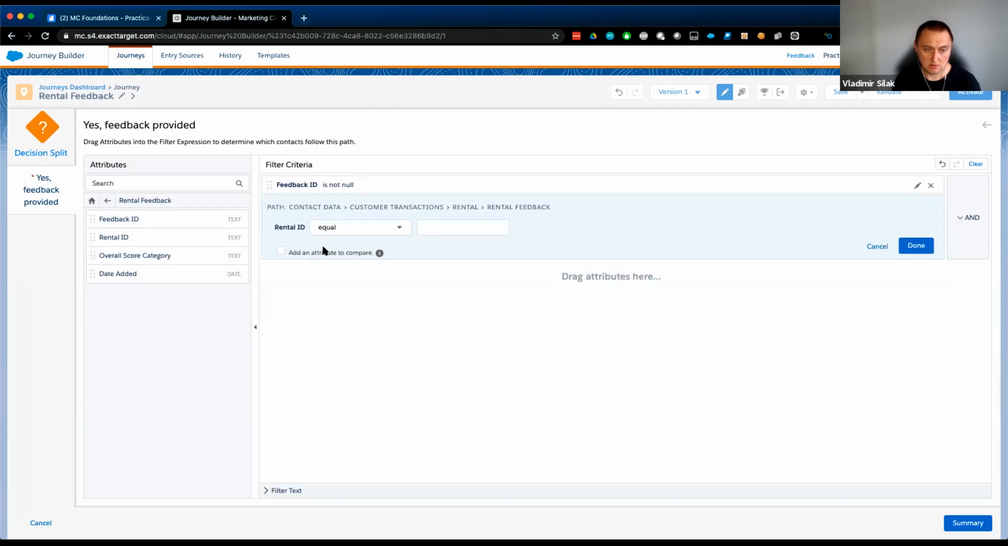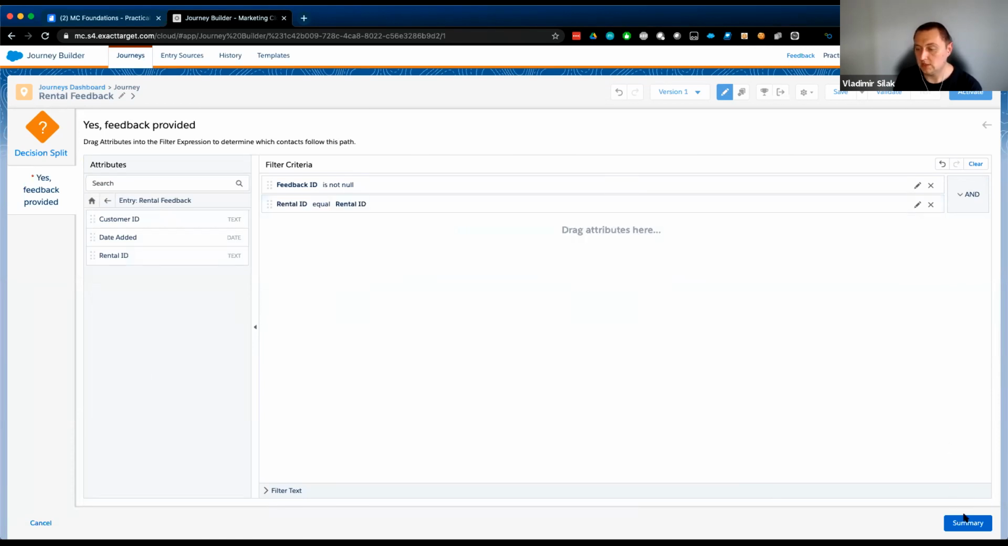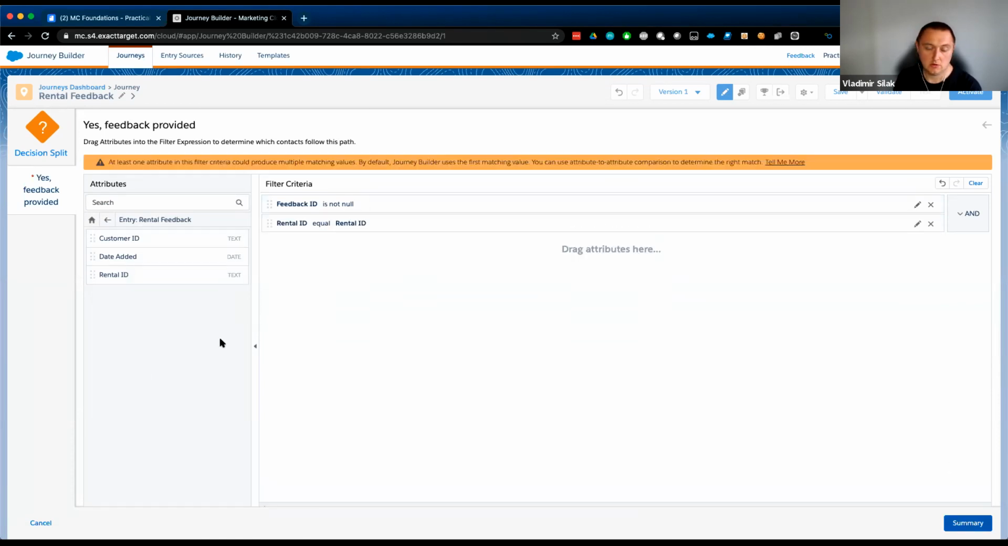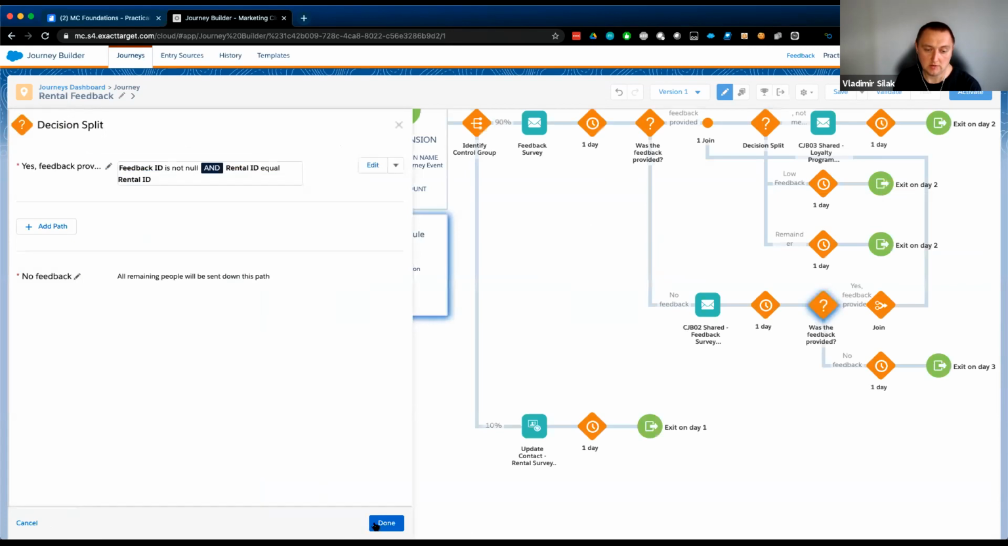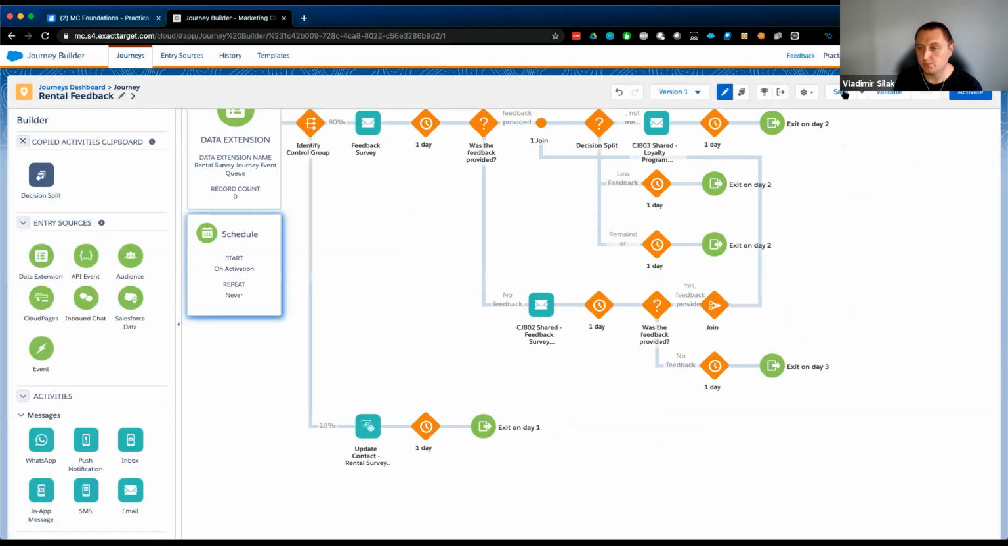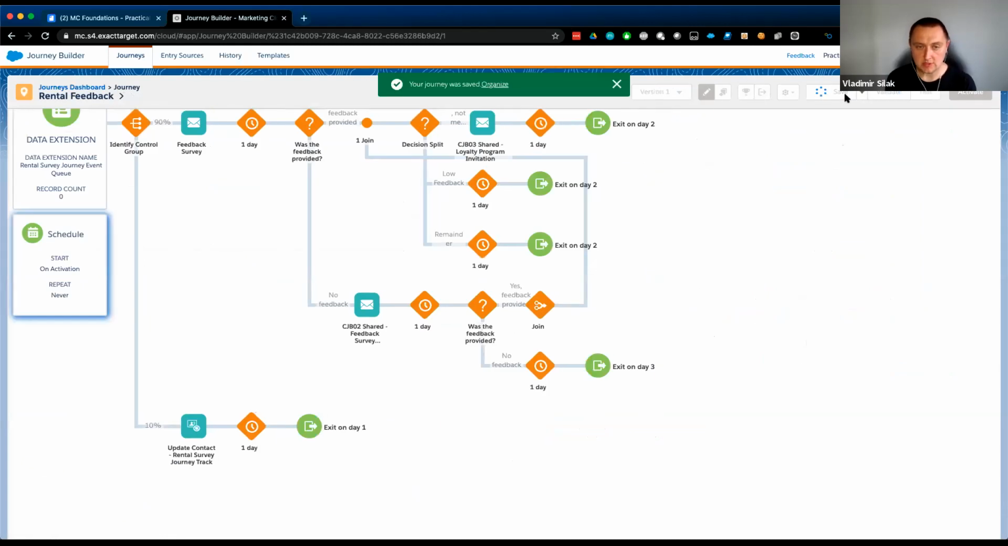Equal, because if I don't choose that, it's a text. I can't really drag the attribute over here, so I have to tick the checkbox. Now going back into that journey data, I can go rental feedback and drag my rental ID over here. Done. So saving that here as well. That gives me my data view. Ready. Okay, saving.